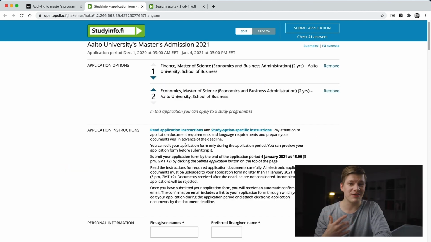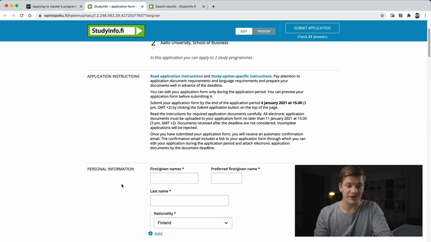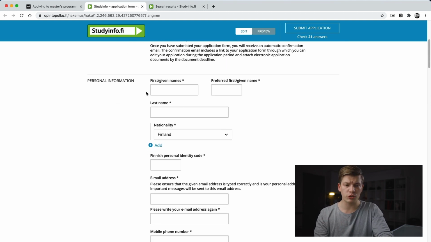Next up, and this should be easy enough, let's fill in our names. If you have multiple first names, let's make sure to fill in both of them. Also make sure to fill in your preferred first name, but if you only have one, the form will fill this for you. All right, so third, choose your nationality from the drop-down menu.